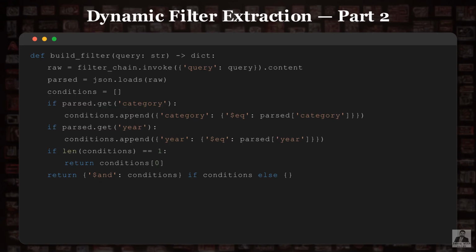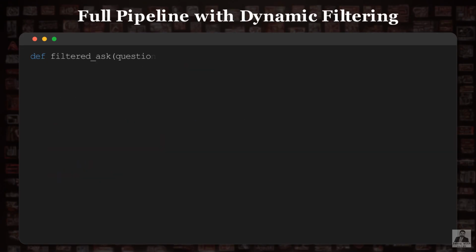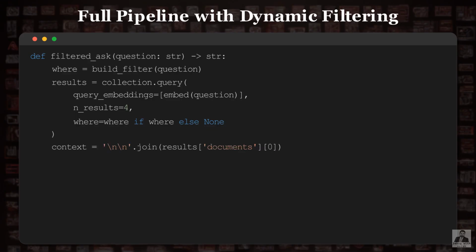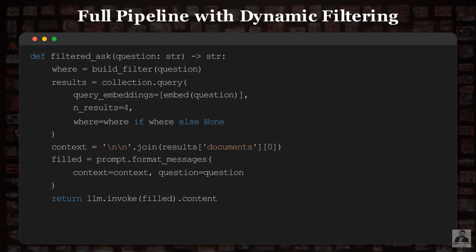The full pipeline calls build filter first to extract any metadata conditions from the question. It then passes the where filter directly to the Chroma query. If no filter was extracted, the where parameter is None, and the full corpus is searched as normal. The rest of the pipeline is unchanged. The language model receives context that has been scoped to exactly the right subset of documents before semantic search even touched them.